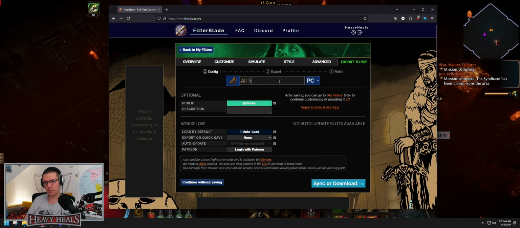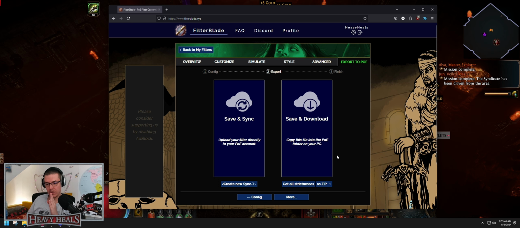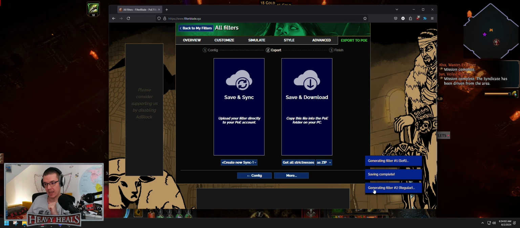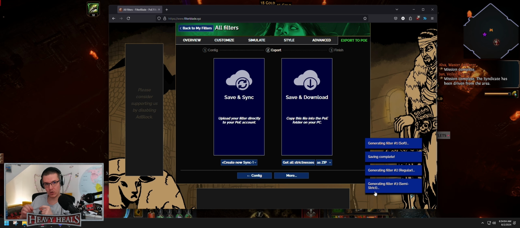Or you want to do the best option for beginners there is: get all strictnesses as a zip or individual files. It doesn't matter. Let's say we want to do it as a zip file. So click on Get All Strictnesses, and that will generate the filter and do its own thing.